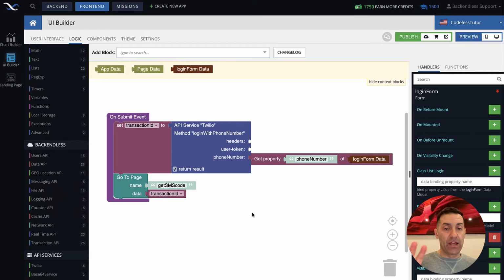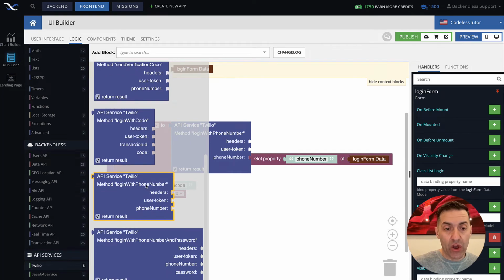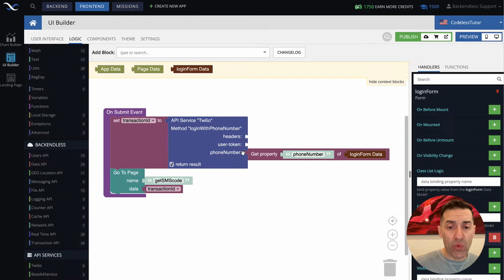In my case, which is the login with the phone number, there is going to be an operation here that says login with phone number, which is what I'm using here. Only one input parameter is required, which is phone number. And in here, I will be passing in information that the user types in. So they're logging in with that specific phone number.